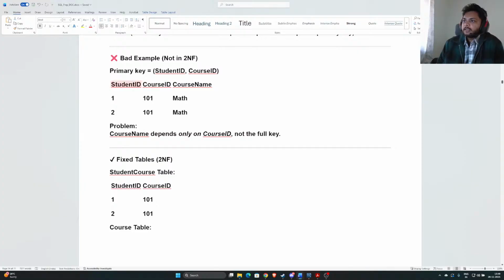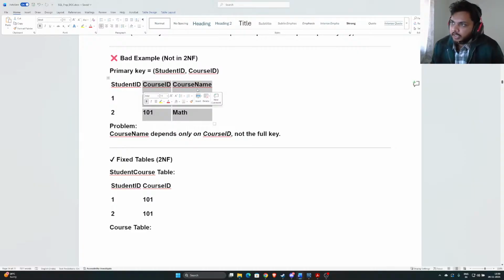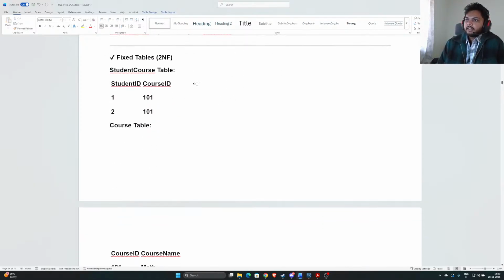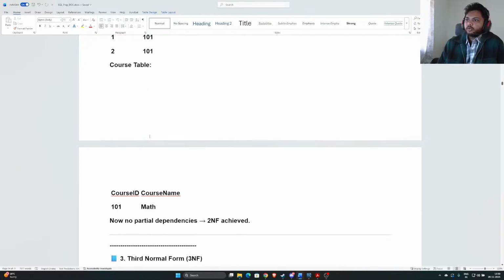So student ID and course ID together form the key, and course name is dependent on course ID. So this is the primary key and this is dependent on this. This can be separated because it does not depend on student ID. This is partial dependency, you can see here. So it is split into student course and course table.